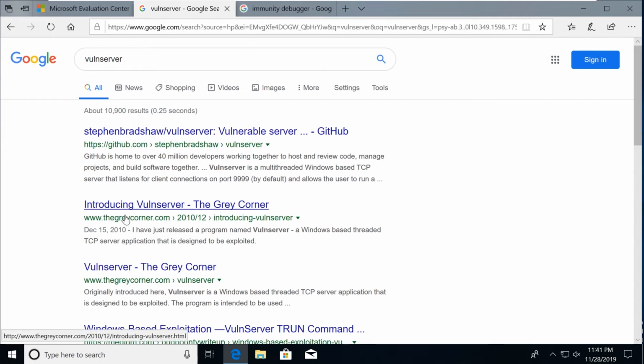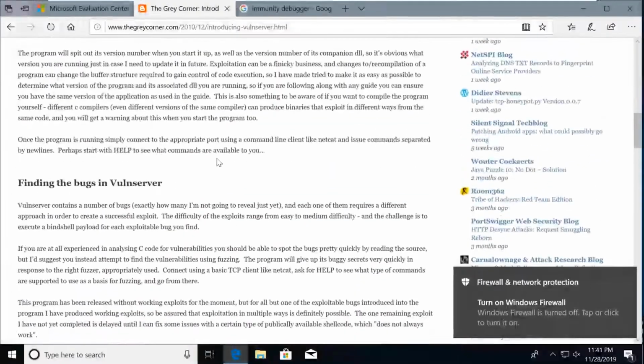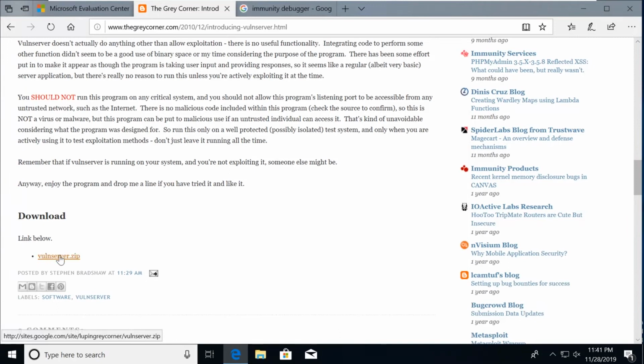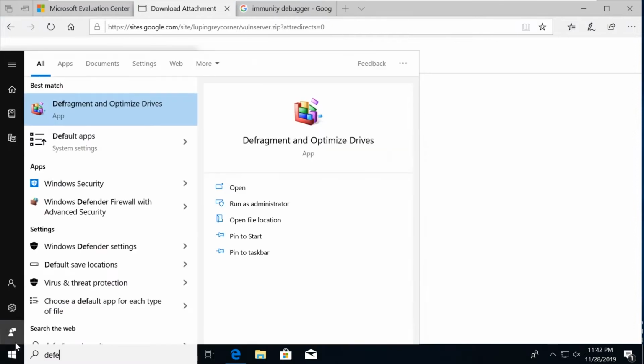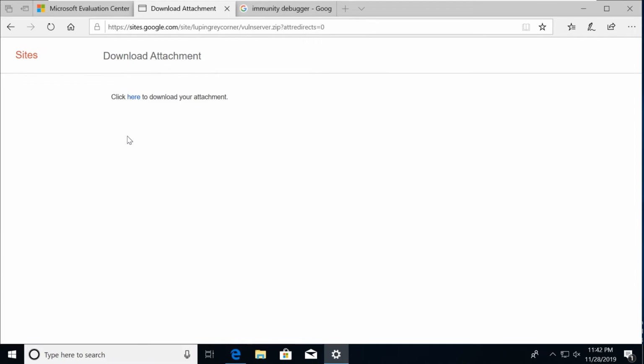We're going to actually use the Grey Corner one right here from 2010. If you click on this and scroll down, there is a download button that says vulnserver.zip. Now Windows may actually block this download. If Windows blocks this download, go ahead and turn off your Defender. I'm going to actually have you turn it off once we start the spiking video, but you can go into Windows Defender settings and just turn it off if you need to.